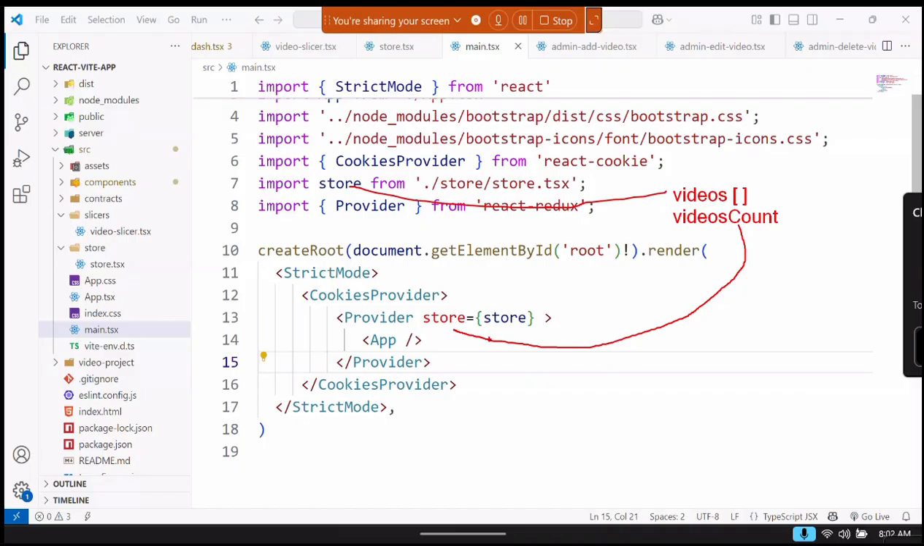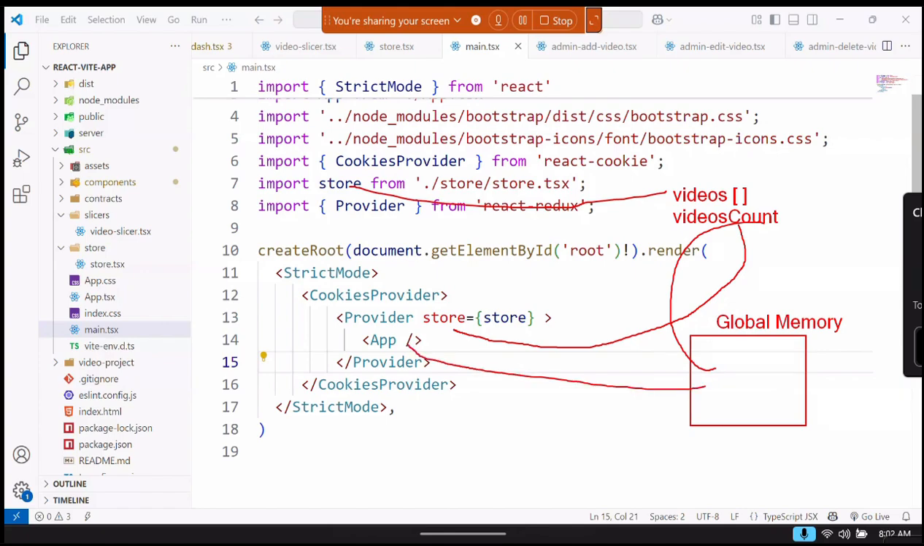That means it will now maintain a global memory. In this global memory, it is going to store these two details. And this memory is available to this app. That means any component in that application, from start to end, can use that memory.